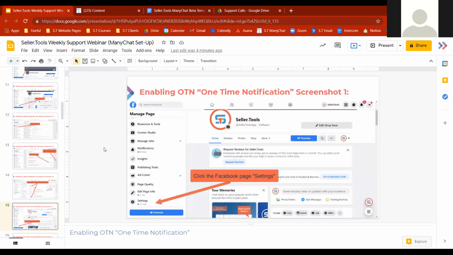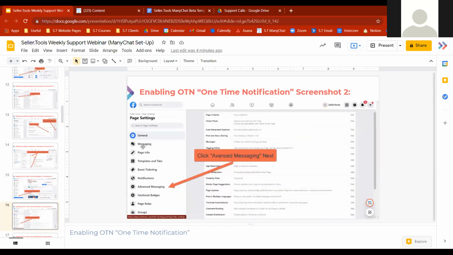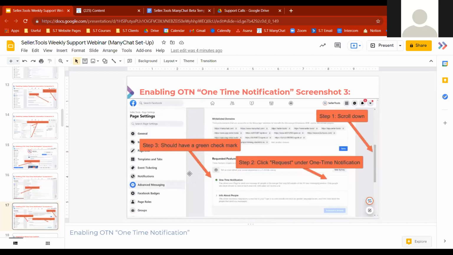Okay, then the last thing we're going to go into here is enabling OTN. So again, I'm on the Seller.Tools page. Similar to the other settings, you want to be in the Facebook page settings. So you'd click settings, and remember how we clicked messaging in the last one? Well, now we want to click advanced messaging. Then you have to scroll down, about the middle of the page, roughly speaking, and you'll see this featured request zone. I tried making it so it was mapped out well, but anyways, you want to click this little button right here.